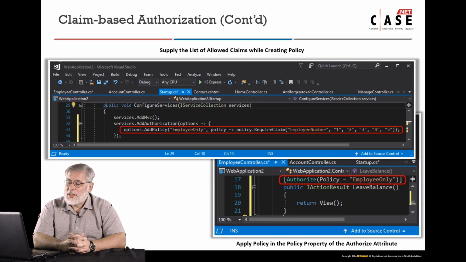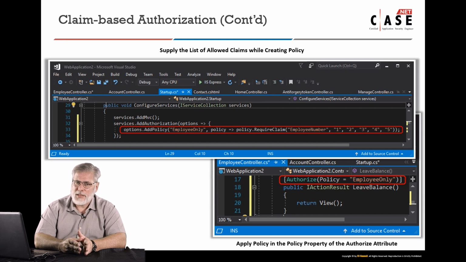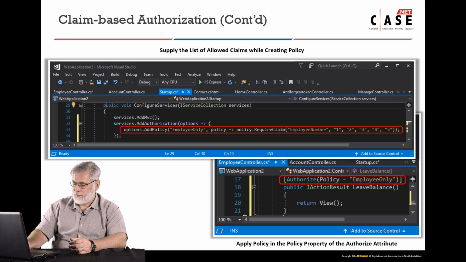Here we give a list of allowed claims when we create the policy. What do we allow to happen with this policy? So we're setting a policy in our startup.cs, again, where all the good work happens. The policy is employee only. So we're going to require a claim of employee ID. If you don't have an employee ID, well, we're not going to allow you to access anything that has the policy of employee only.